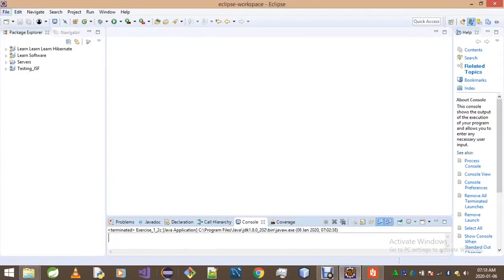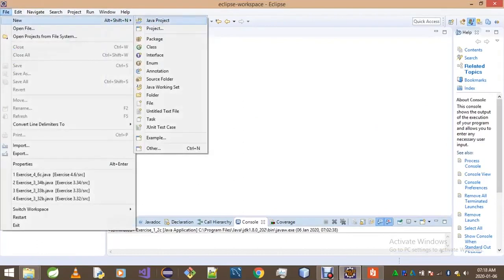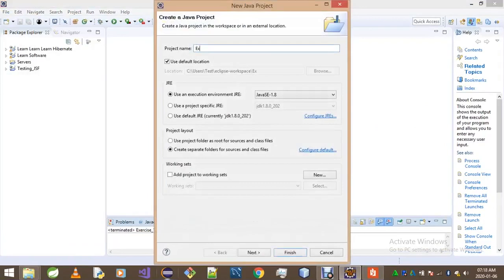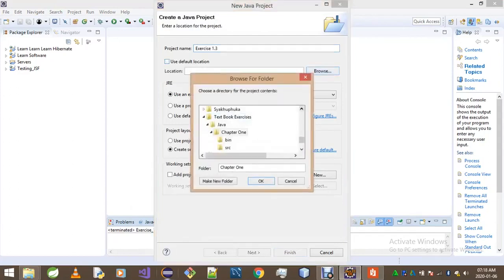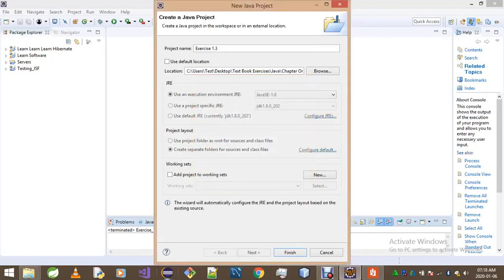Okay, let's create a new Java project, call it exercise 1.3, and then you save it in the folder that I actually created on my desktop. Look at this. This is my desktop over here, and I decided to save my project in this folder called chapter 1. Okay, there we go. Then we hit finish.